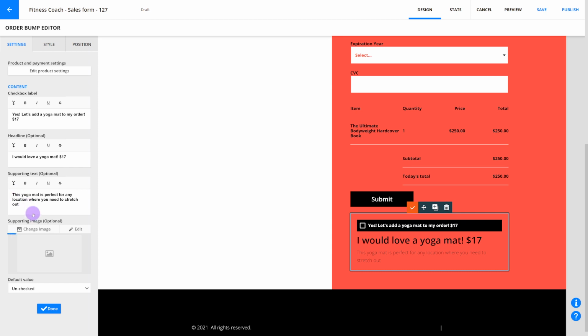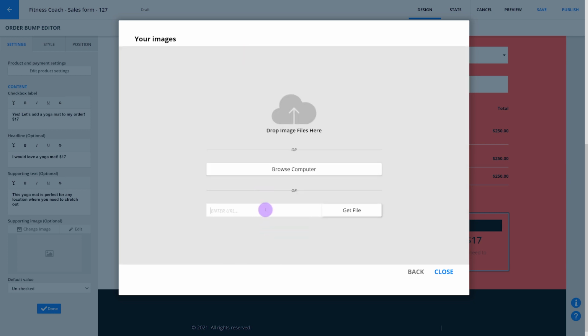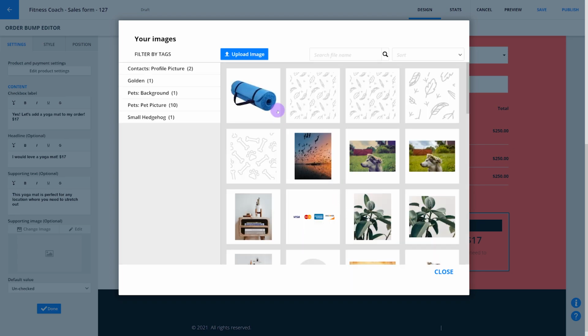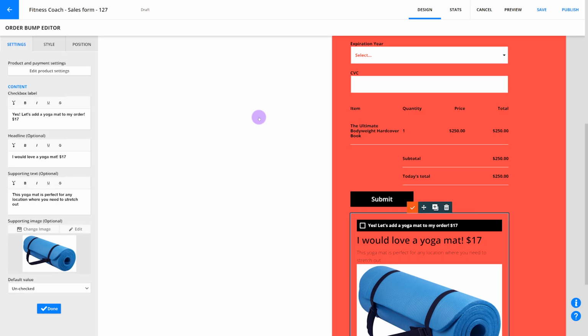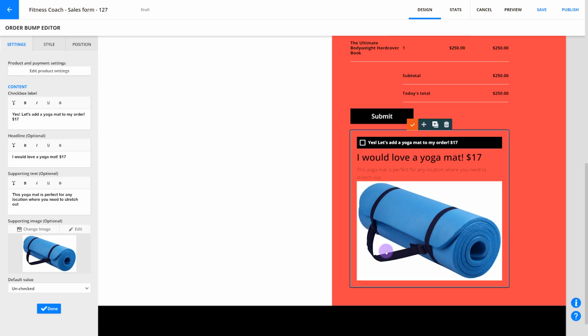And finally, you can add a supporting image, which is, you guessed it, also optional. If you want, you can upload a picture of your product here. Your image will be added to the bottom of your order bump, below all the copy we just talked about. If you're selling a physical product, this is easy. Just add an image of the product itself. Or you can always use an image that simply represents your product, like the cover of an ebook.